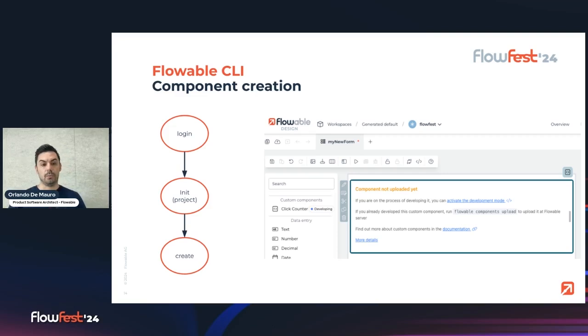After that, the developer can start the real development, and that is using the components create. The components create will do two actions. The first one is to create a skeleton of a React component, and it will add it in your local environment. After that, we will also register the component in our design environment. As you can see here in this screenshot, my click counter, a custom component that I created, is already available in my palette.